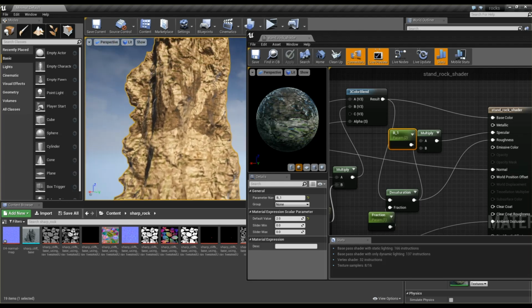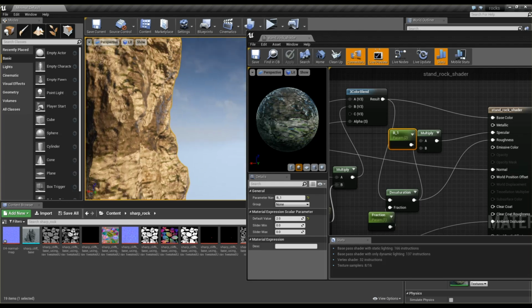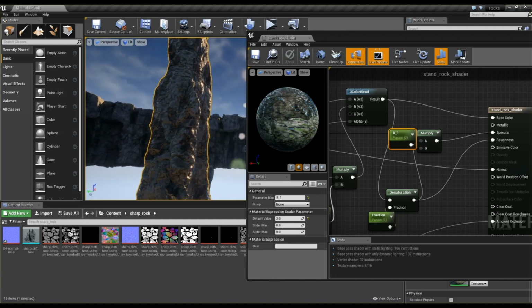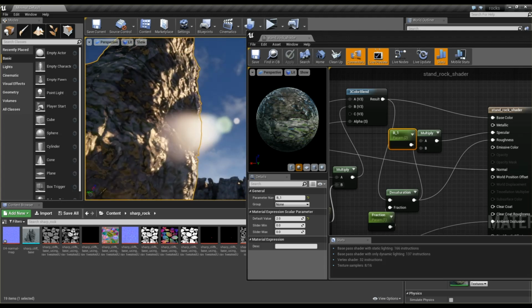So now it's not very reflective and we're getting more variation. Let's see. Yeah, something like that. See, we're getting some nice variation of the specular and roughness as well.